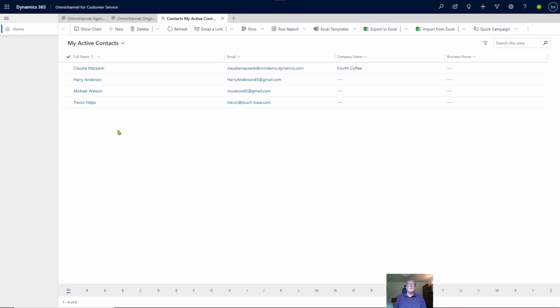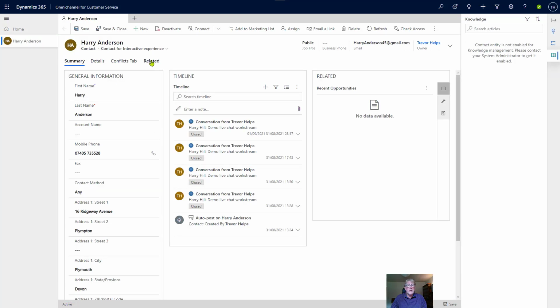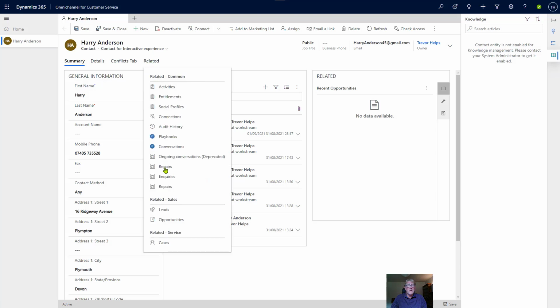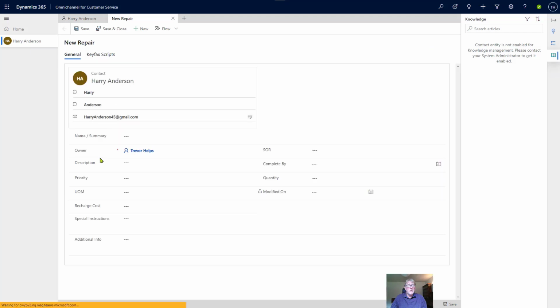Okay, let's take a look at Keynamics and Keyfax operating in a real-world scenario, and this is working within the Omnichannel for customer service app. I'm the agent, and I've taken a call from Harry Anderson, and Harry's let me know that he's got a problem with his immersion heater. So I'm going to go through and raise a new repair. You see that all the information here is going to be populated by the Keyfax script. So let's launch that.